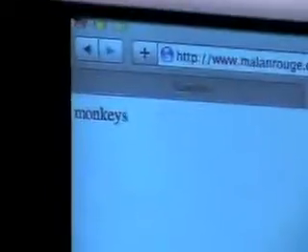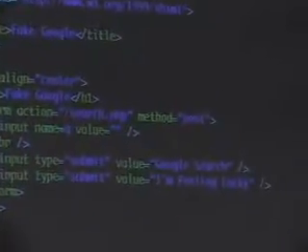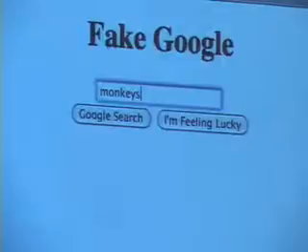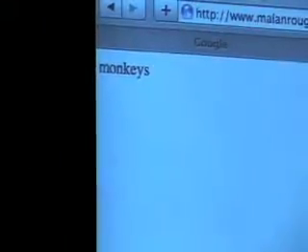Yeah, there it is. It was inside of post. Let me be stubborn and leave it as get. Let me go back into google.html and change my method back to get, and go back to the form, reload, type in monkeys, Google search. OK, so now that works as well.